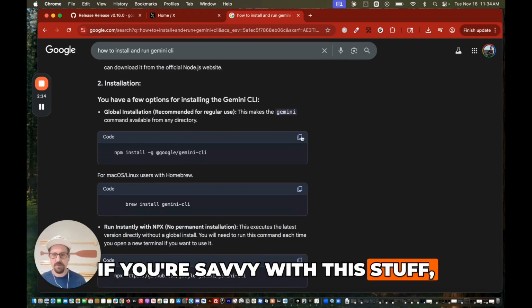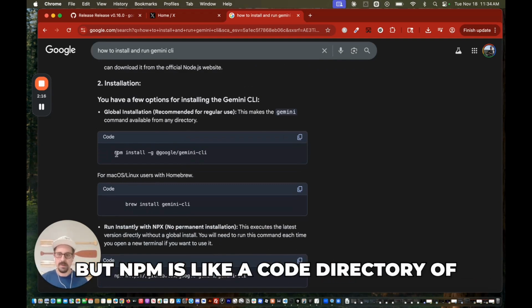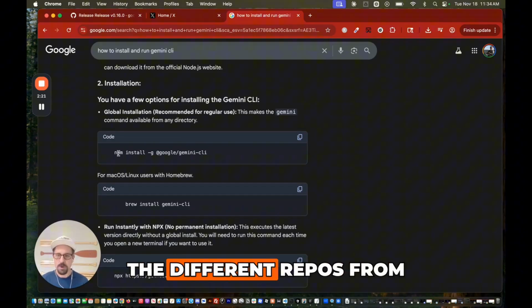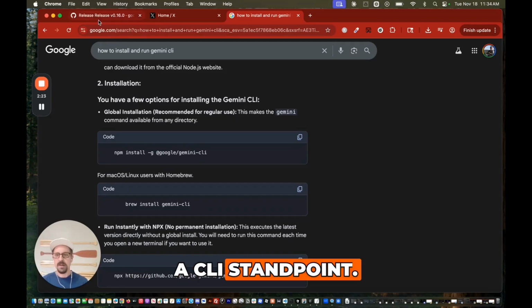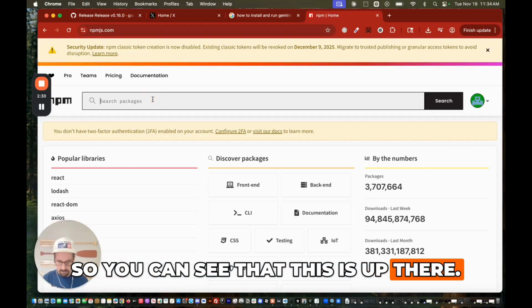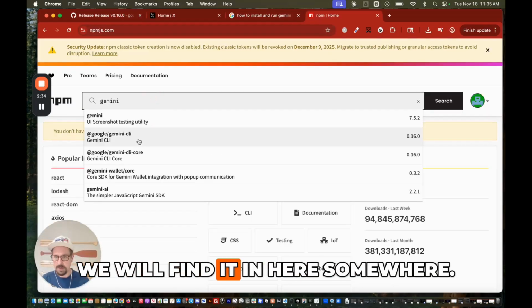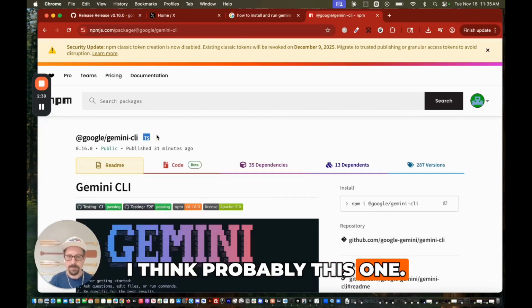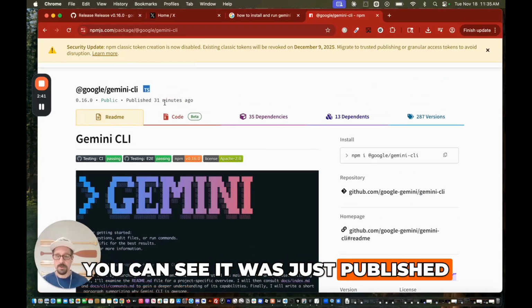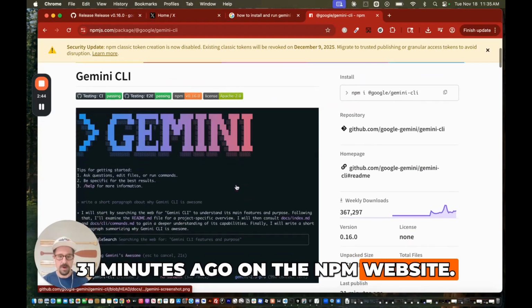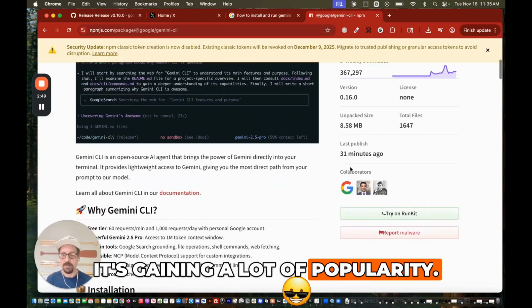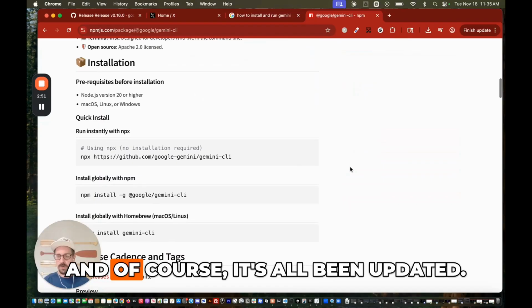If you're savvy with this stuff, you already know it, but npm is like a code directory of some sort that has all of the different repos from a CLI standpoint. So you can see that this is up there. If you search for Gemini, we will find it in here somewhere. I think probably this one. You can see it was just published 31 minutes ago on the NPM website. This shows you how often it's downloaded. It's gaining a lot of popularity. And of course, it's all been updated.